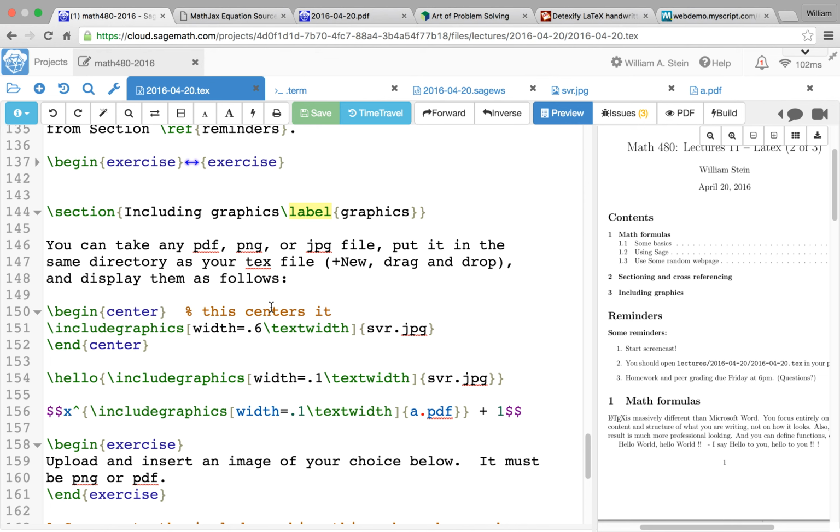There's also a way to include a whole PDF document. You can use a package called PDF appendix. That's a good question.